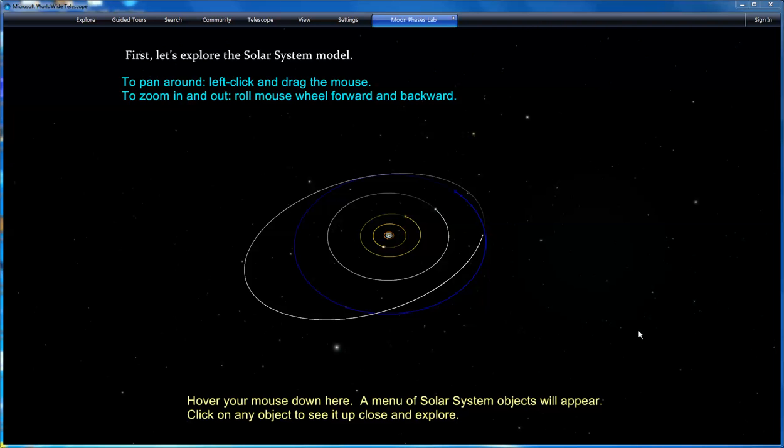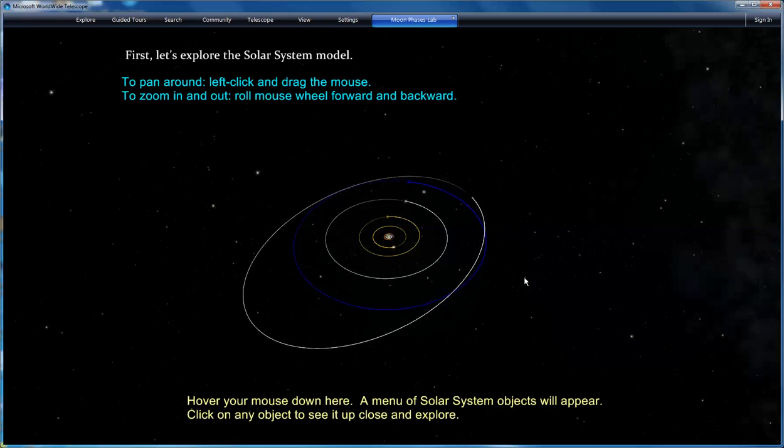This is a preview of the Worldwide Telescope Ambassador's Moon Phases Tour. This is the first screen your students will see when they open the tour. It gives instructions for how to move within Worldwide Telescope and basically serves to let them get familiar with the program.